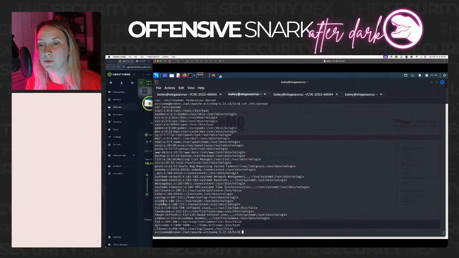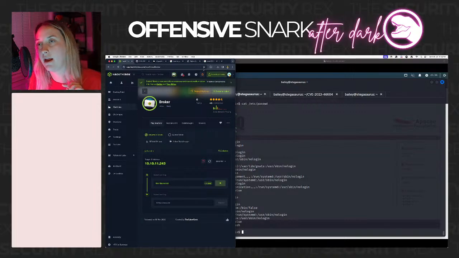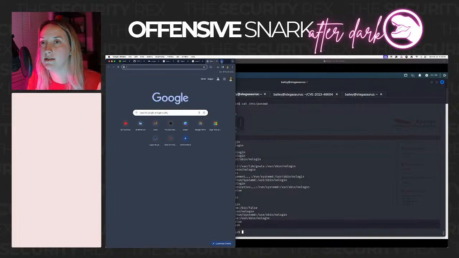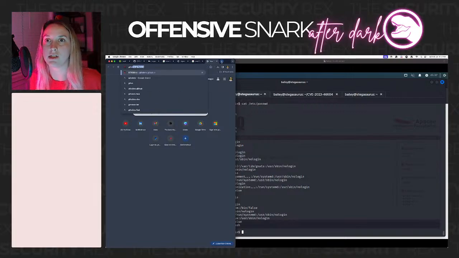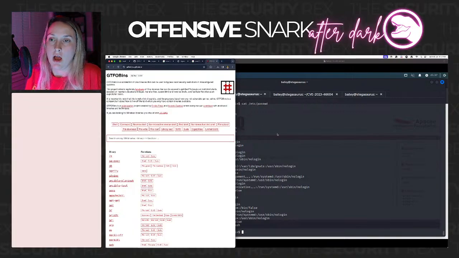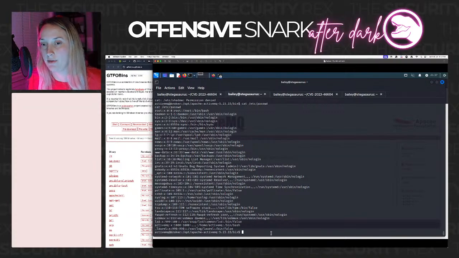So I think in my last one, I looked through and I had forgotten that I needed to get a user flag before I actually got the root flag. So I went to GTFOBins. I'm just going to do a rehash of what I was looking for when I did that. Let's see. I cannot remember for the life of me at this given moment.